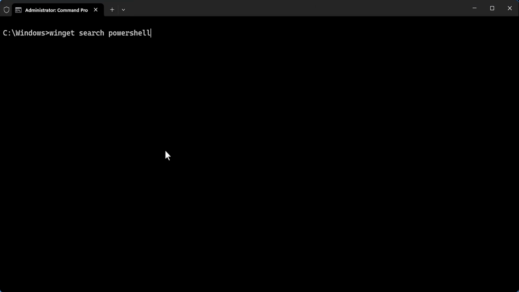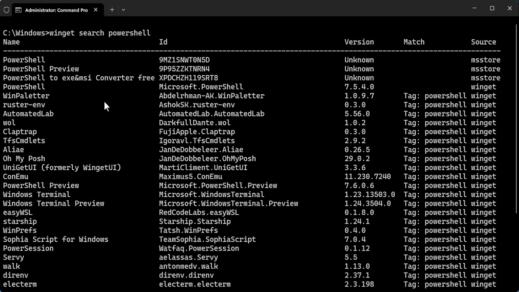Let's start by searching for packages. For example, if you want to install PowerShell 7, I can use the following command to find the package that installs it. This command will display a list of packages that match the keyword PowerShell. For each package, Winget will display the name, ID, and version.